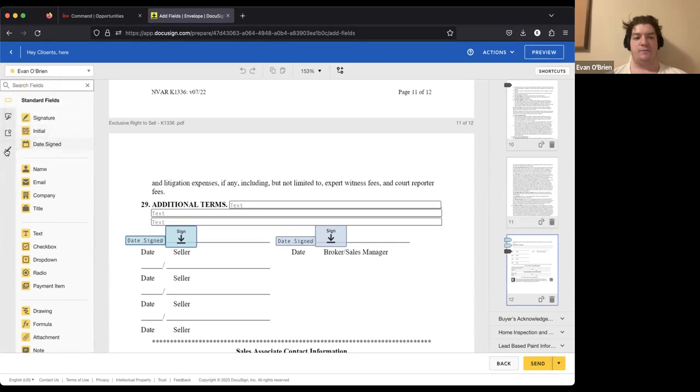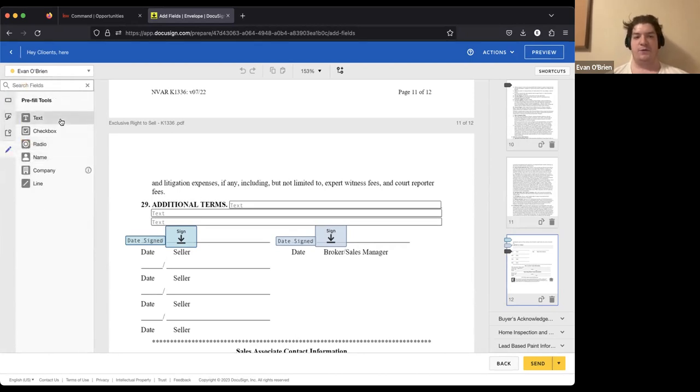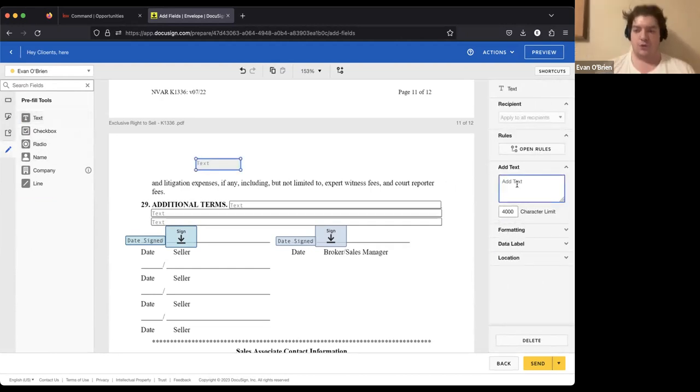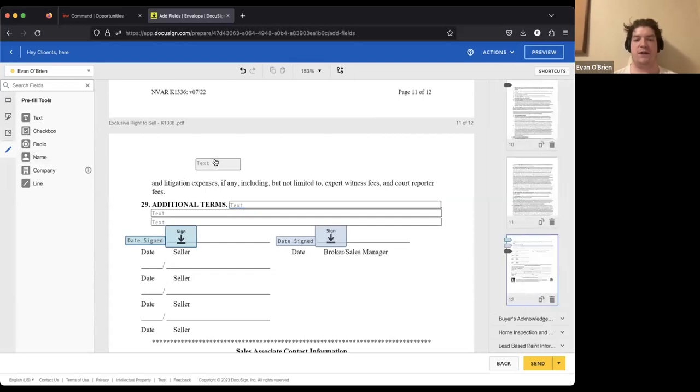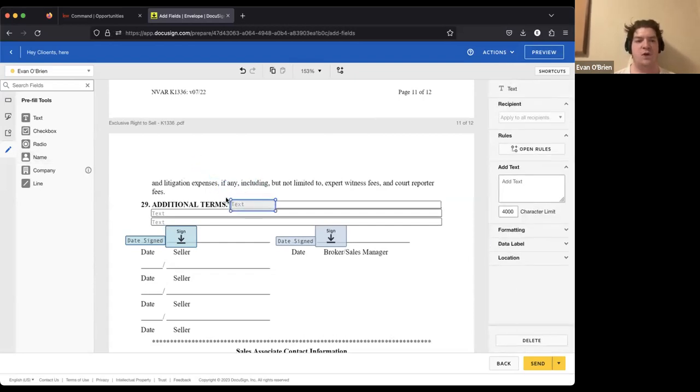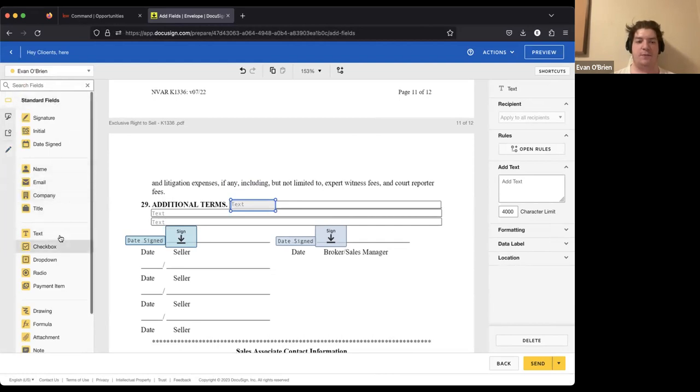We can either add generic pre-filled tools that no signer is going to have the opportunity to change. So if typically you would want to change these additional terms in the form section, but you're doing it just for this specific envelope, you can use these pre-fills to change it for this document in particular.